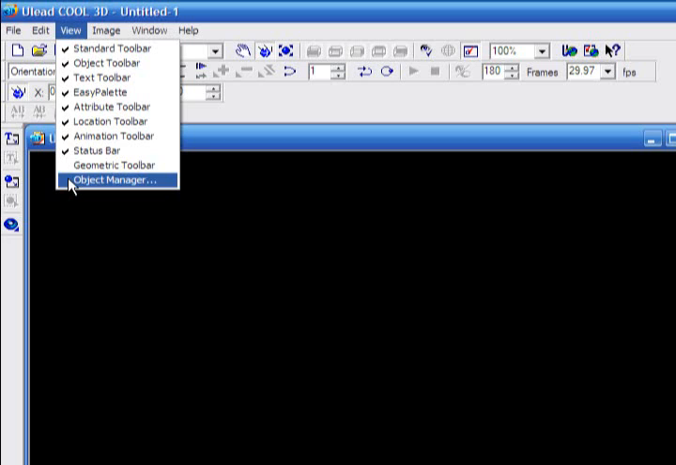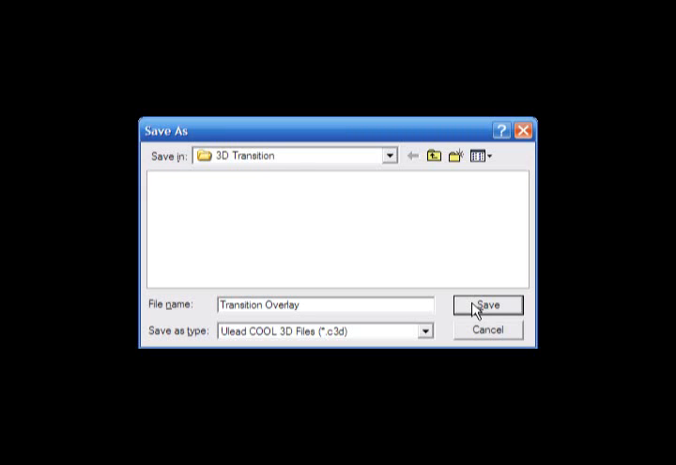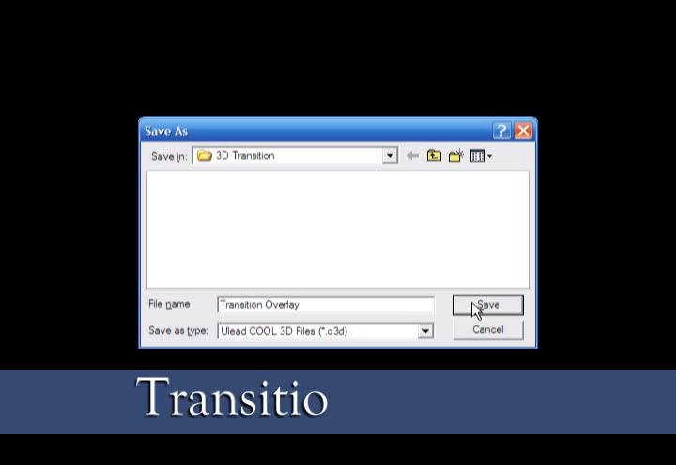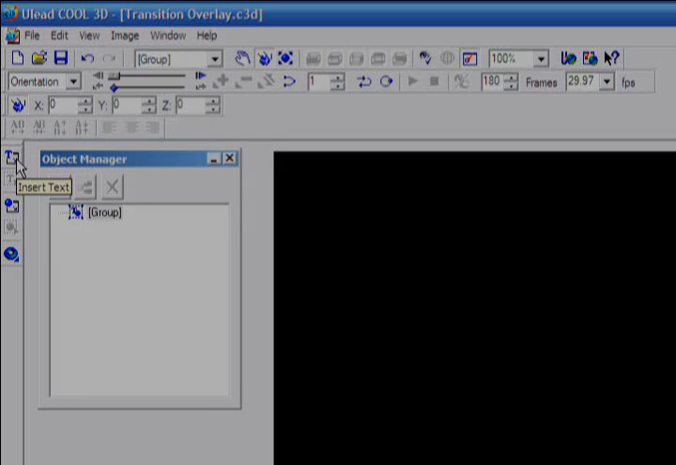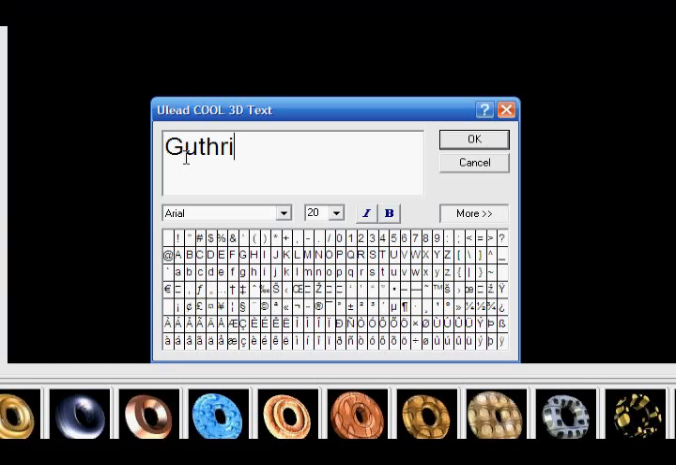Now select View, and then Object Manager. Next, press Ctrl S and save the project with the name Transition Overlay. Okay, let's now begin our design. Select the Insert Text icon. Next, type in your last name.